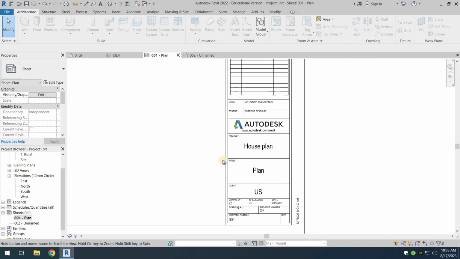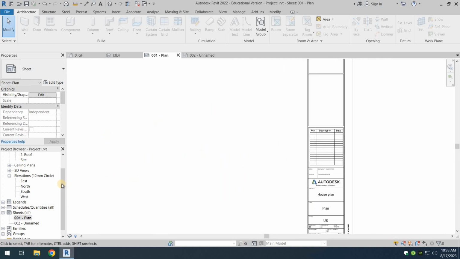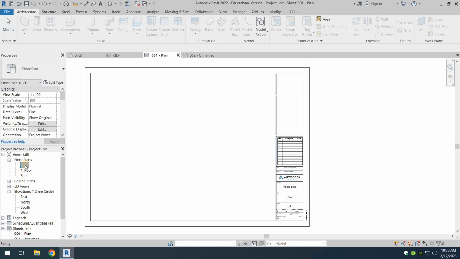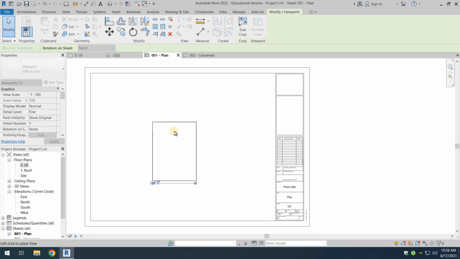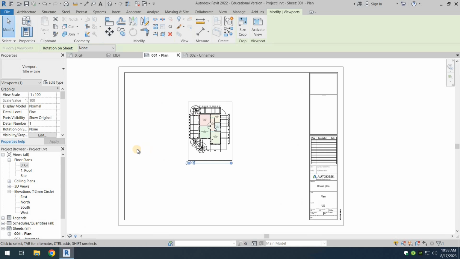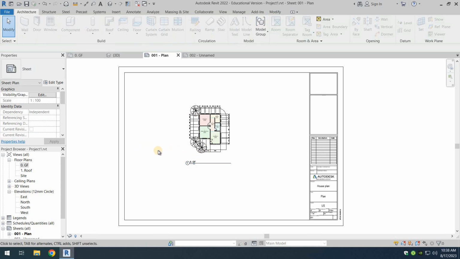Okay, so in the plan sheet, we're going to put in the plan. To put in the plan, we're just going to use our project browser, and then we're going to select the ground floor and drag it to this particular sheet, and we can click to say wherever we want it. Now, as you can see, the floor plan is too small for the paper, so we're going to edit the floor plan scaling.